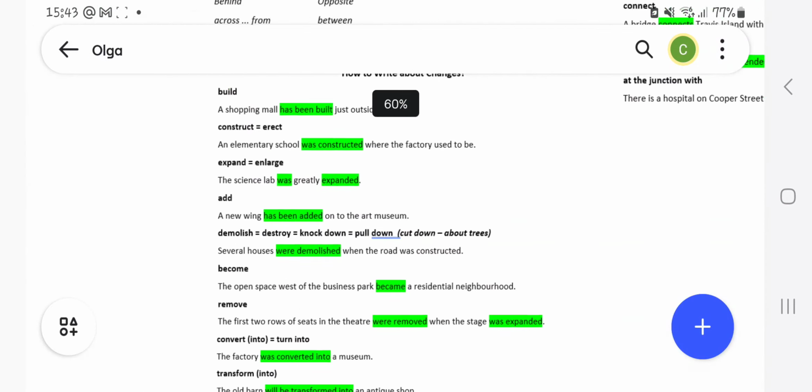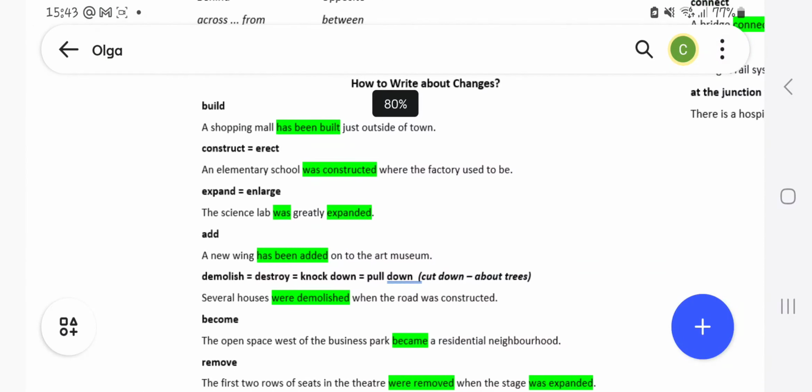Then, what should we use to describe the changes? We can use certain verbs. They are given here. Of course, we see the word build as our major word, but of course you can change it for something else. We can say construct, we can say erect, add, if we want to say that something have been built or is going to be built, right?